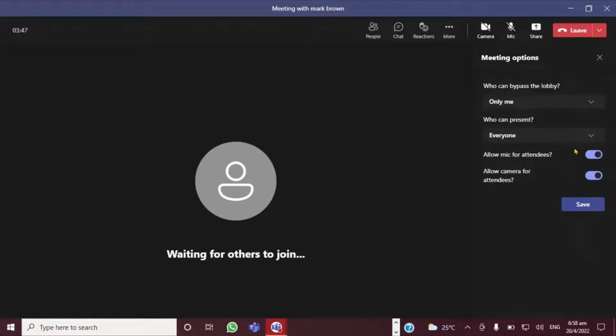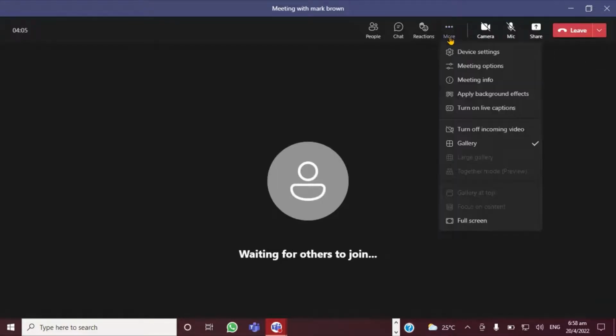Allow attendee mic. You can click on the attendee mic right here and control them, or you can control the camera. When you finish, you can press that save icon right here, so that you have full control over it. Then when we finish, you can come right here. All right, let's go back to more again.